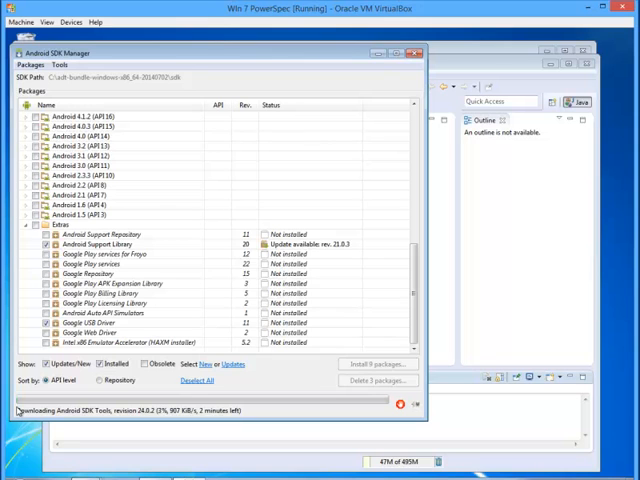Now, notice here the progress is pretty slow. Here we're downloading the SDK tools, revision 24.2. It says it's got about 2 minutes left. Remember, we've got 9 things to install. So this could take 15, 20, maybe a little bit more. It depends on your network, depends on your machine. Bottom line is it's going to take a while. So I'm going to go ahead and pause the video and we'll come back when this is completely installed. So see you in a few.